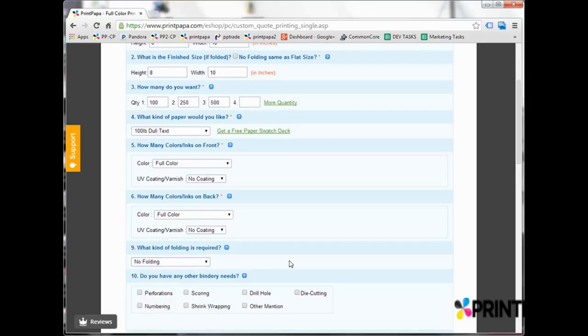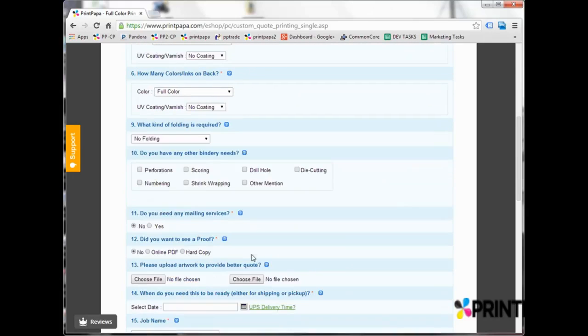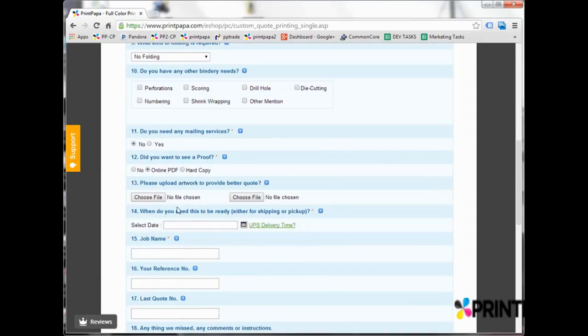I don't need any folding, so no folding. I don't have any other bindery needs. Do you need mailing services? No, I don't need any direct mailing services. This is basically if you're going to direct mail like postcards, and you're going to mail them through the US Postal Service using bulk mail, then you can select this service. Do you want to see a proof? Yeah, I want to see an online PDF proof.